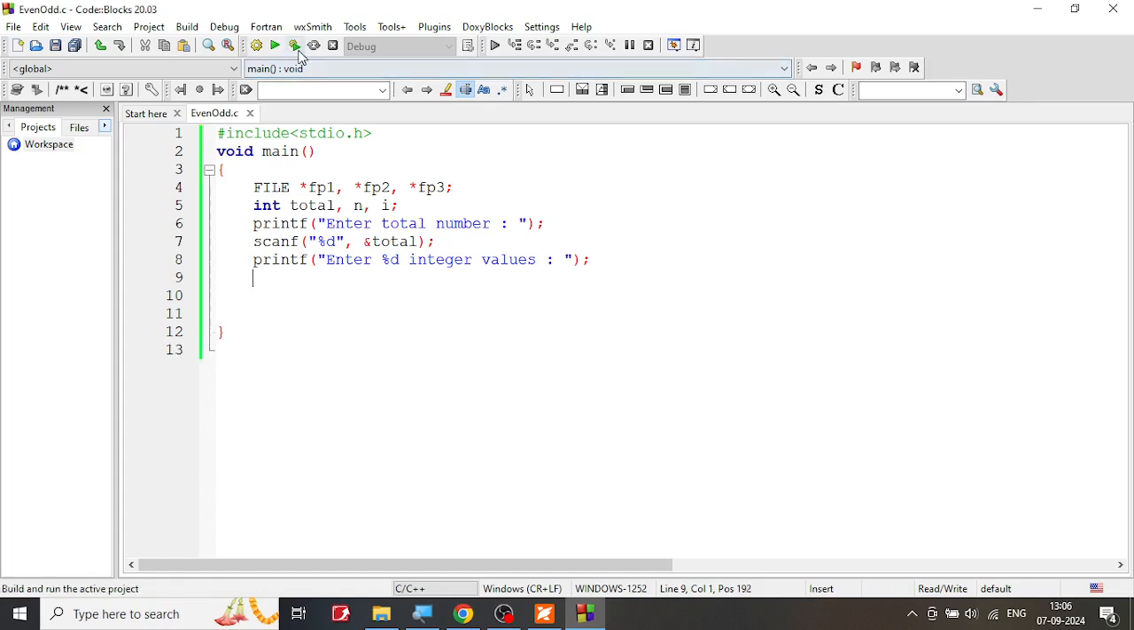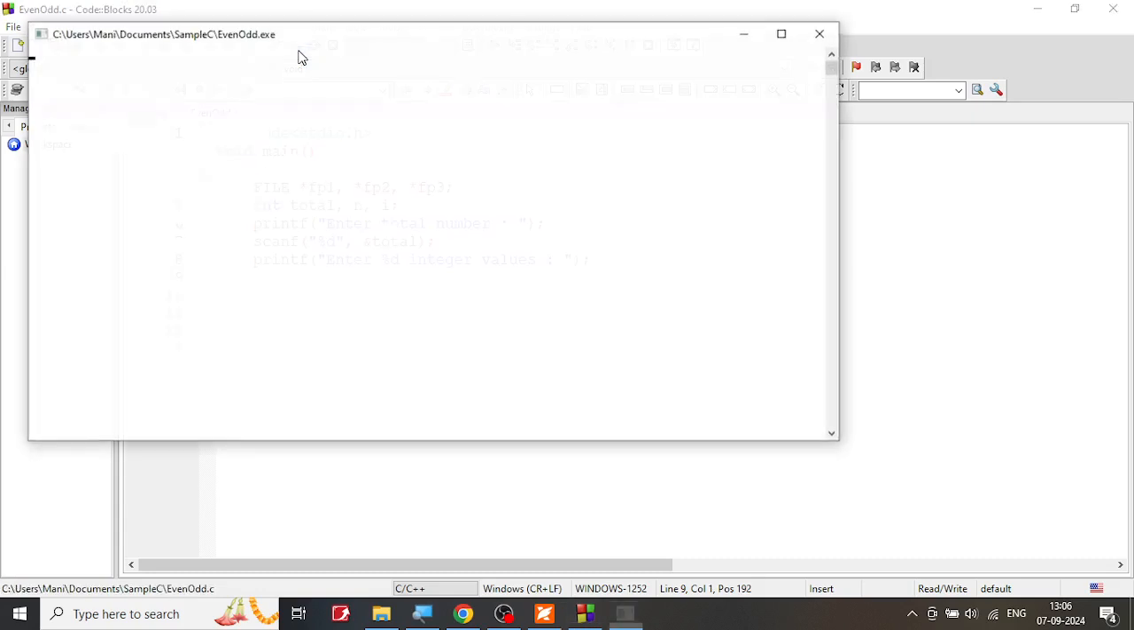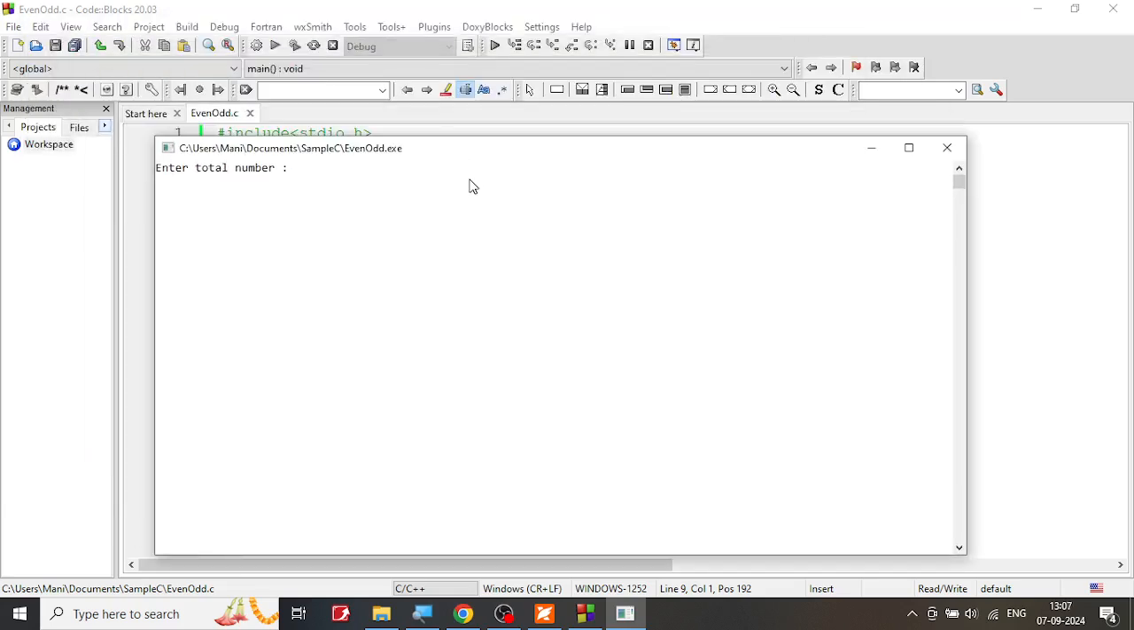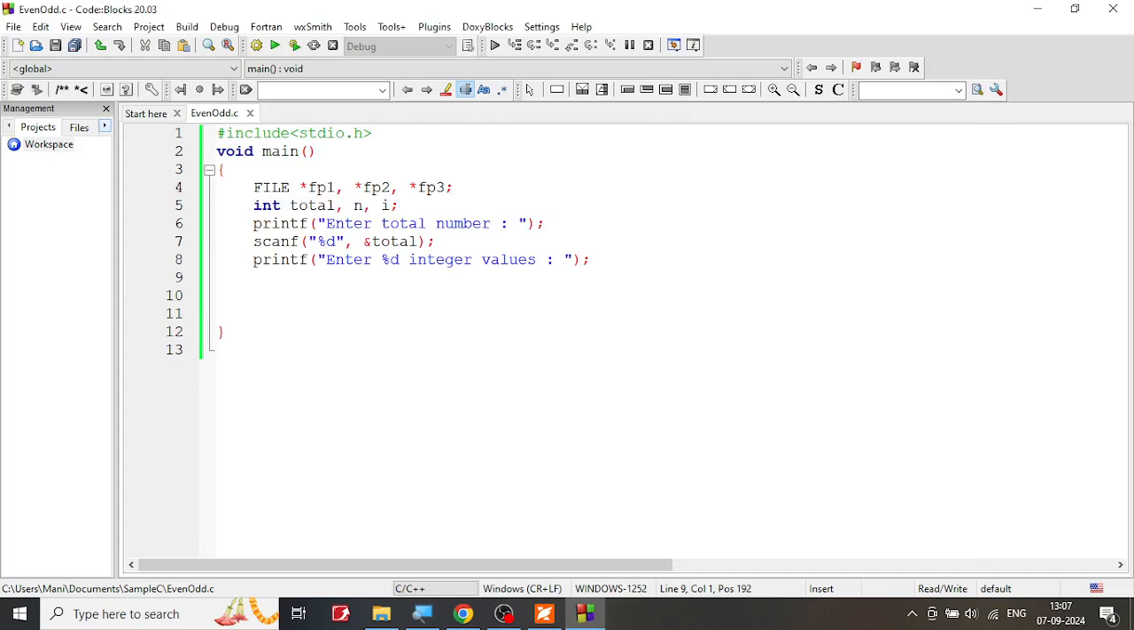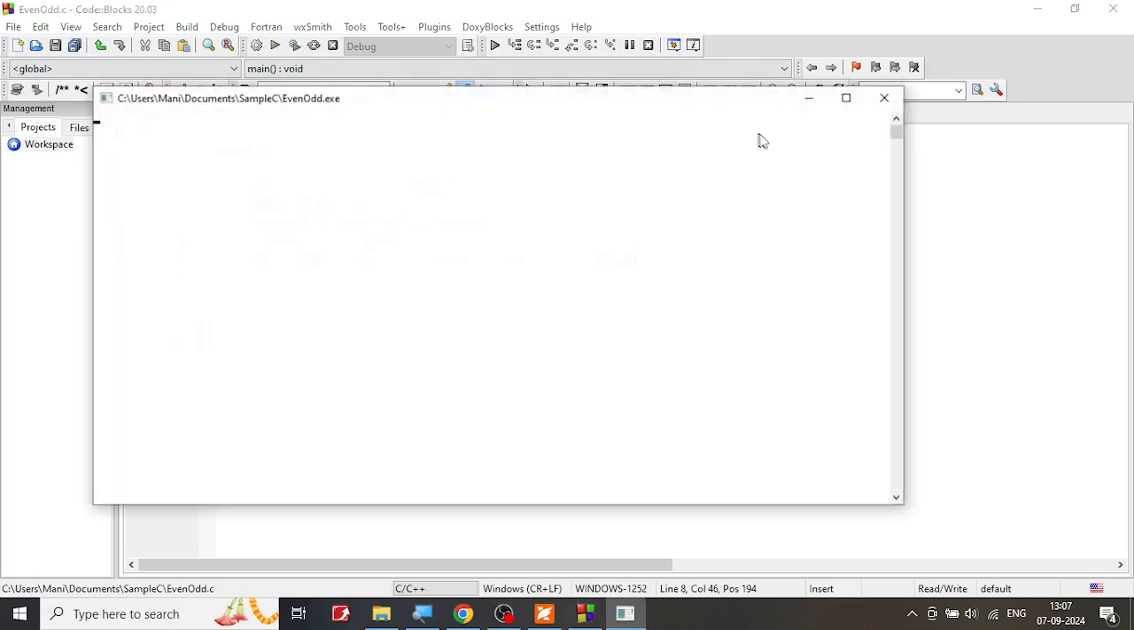Let me compile it and show you what it is going to do. Initially I'm going to ask the user how many integer values you want to store. Sorry, I missed the d over here. Let me put that d here, otherwise a random number is going to come. Let me try one more time.